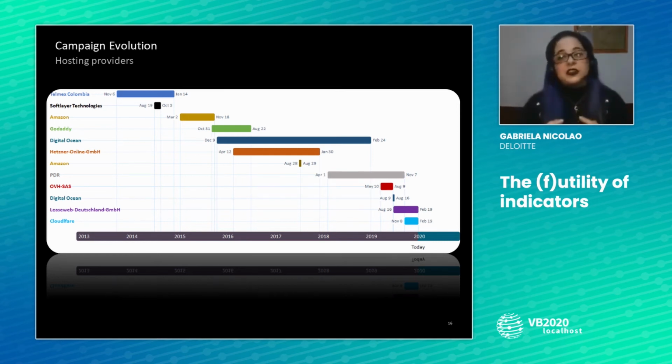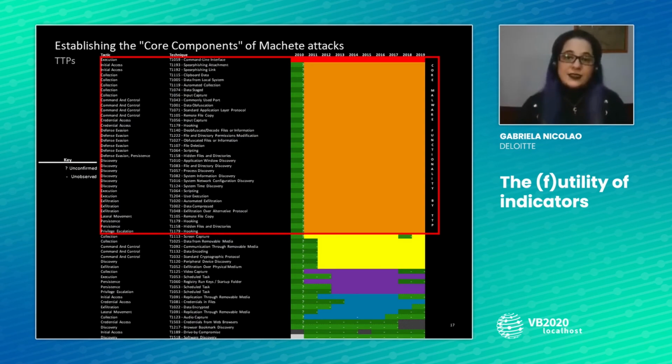Initially, Machete operators used a Latin American hosting provider and gradually shifted to more reliable and inherently trusted global service providers such as Amazon. At some point, Machete operators, likely concerned that such ISPs could cooperate with investigators to reveal their cyber espionage objectives, moved to ISPs with notoriously robust privacy policies such as Hetzner, OVH, LeaseWeb, and more recently Cloudflare, as we can see in the slide.